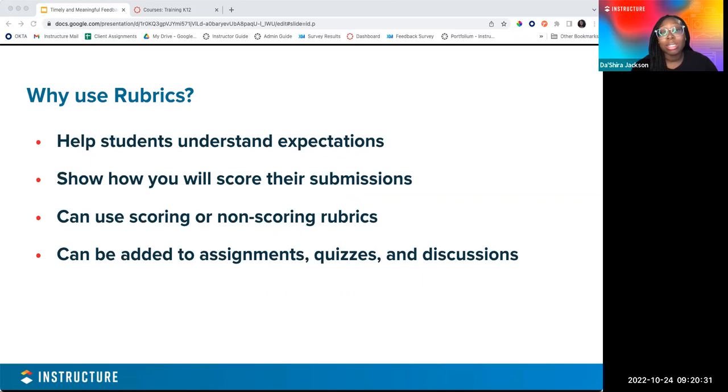You can use rubrics in Canvas as scoring. Basically, you can use it to click in and give the student a grade, or it could be a non-scoring rubric where you're just informing them of what the expectation is and how they will be graded. Rubrics in Canvas can be added to assignments, discussions, and quizzes. And what's great is once you create a rubric once in Canvas, it's attached to you as a user, and you can use it in any of your other courses.